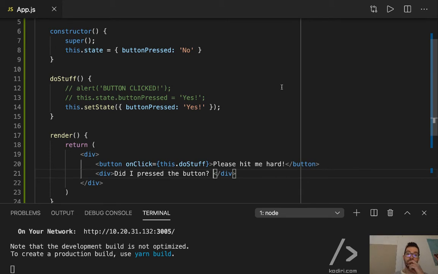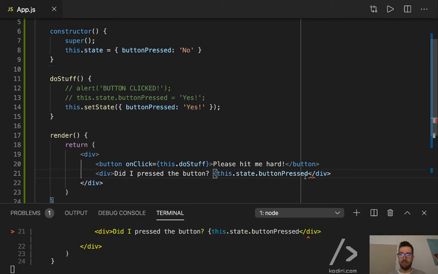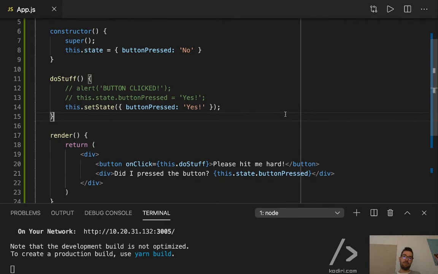We need to check the state of the button pressed. And how do we do that, Anita? This.state.buttonPressed. Apart from Anita, will this work? Curly braces, right? That's right, curly braces, guys. Will this work?